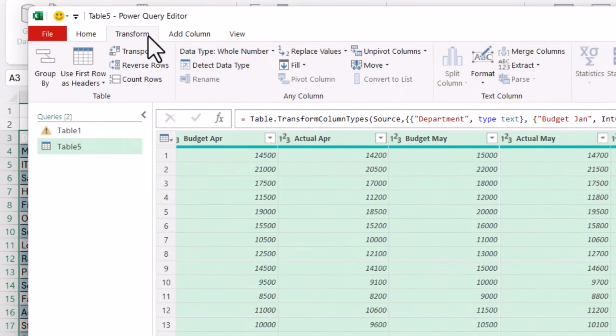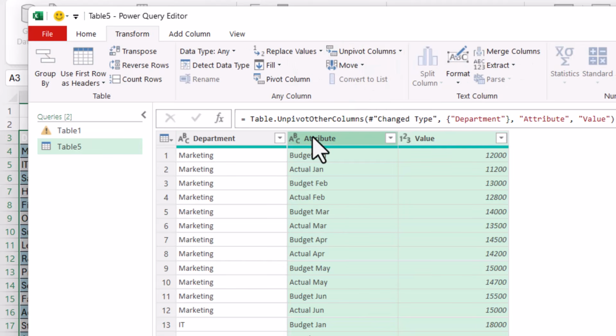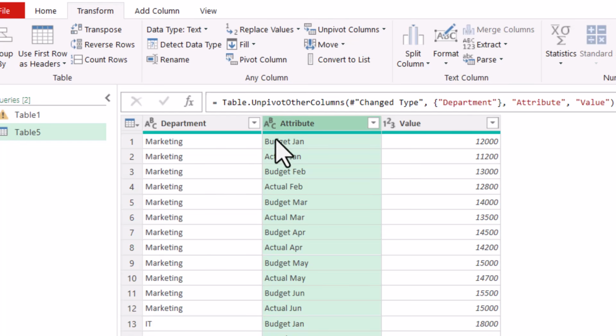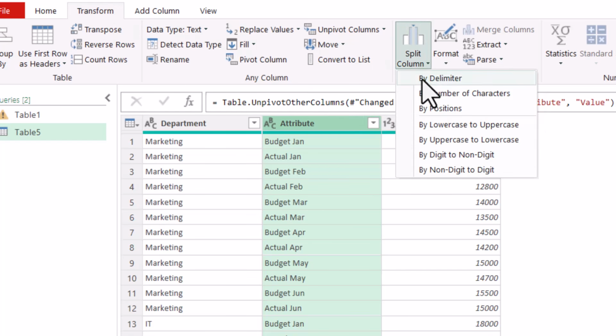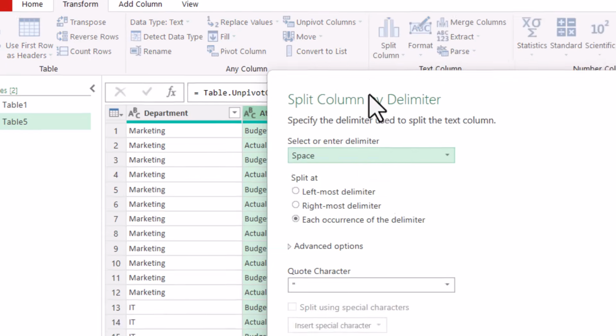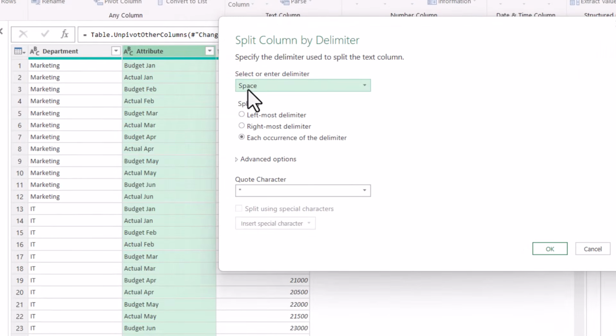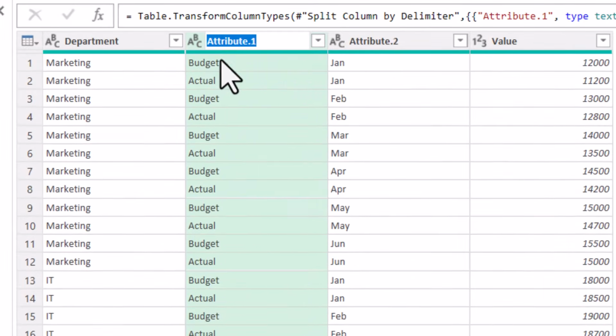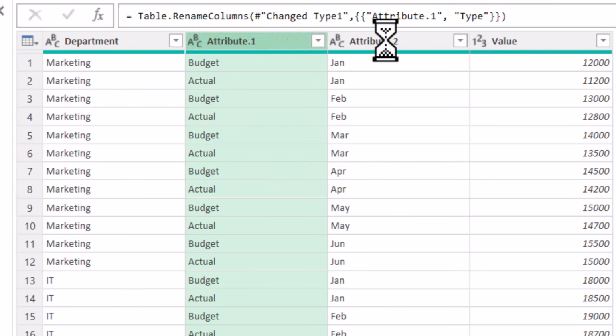Then on this Transform tab, I click on Unpivot Columns, and then I want to separate the type of record from the month. So with that column selected, I go up to Split Columns, so this is still on the Transform tab, by delimiter. My delimiter is a space, so that's correctly identified. So all I need to do is click on OK. So then I can call this column Type and this column Month.